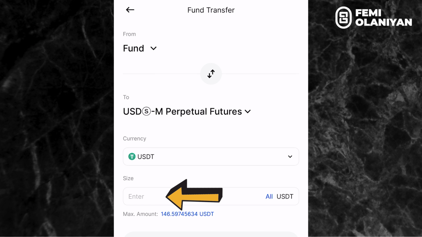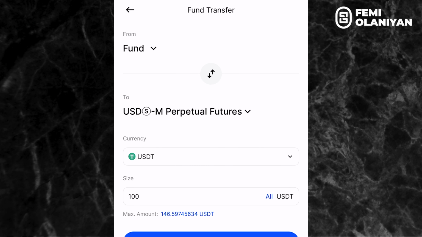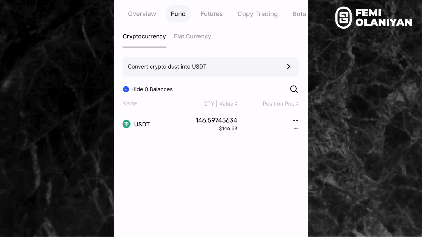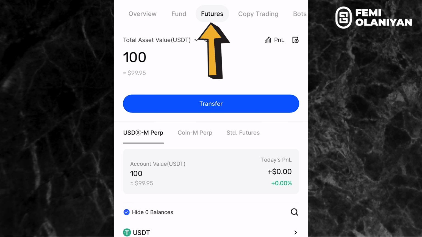Then you come here and enter the size, that is the amount. So let's say I want to transfer, let's say 100 USDT. I'll just put in 100 USDT right there. And then I'll click on transfer. So you can see success. So let's go back. So I'll go to my futures trading account right here. This is it. I'll click on it. And then you can see I have 100 USDT in my wallet.